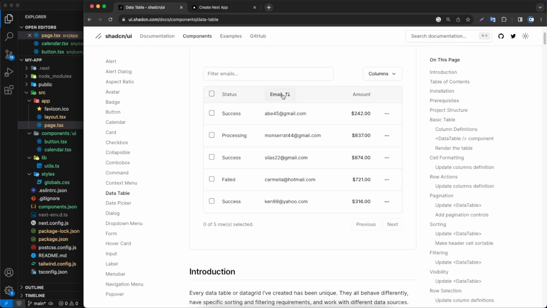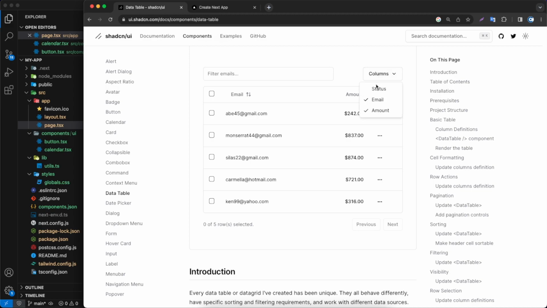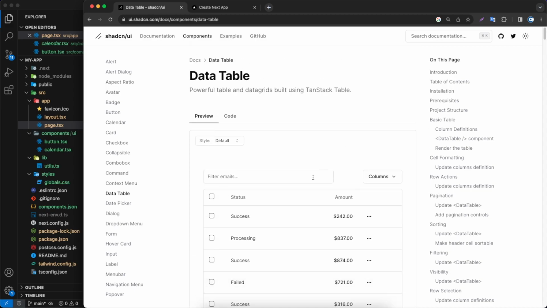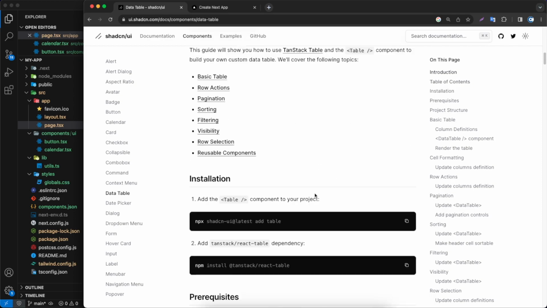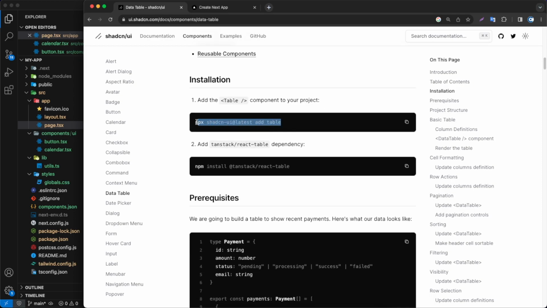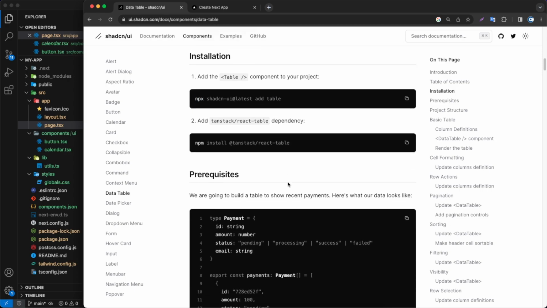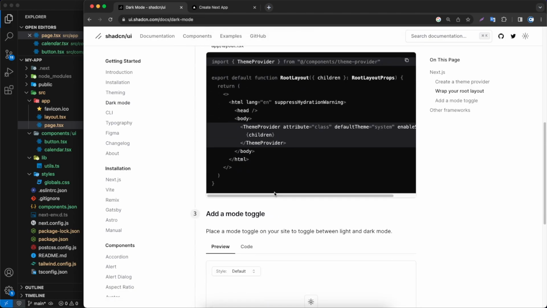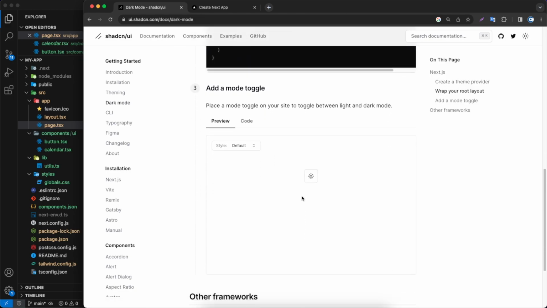Oh, we have also this one with column toggling. Whatever columns are available right here, we can uncheck that. Great. So as you can see, to use that is pretty simple. We can just say npx shadcn-ui add table. So let's go to the dark mode here and let's see.